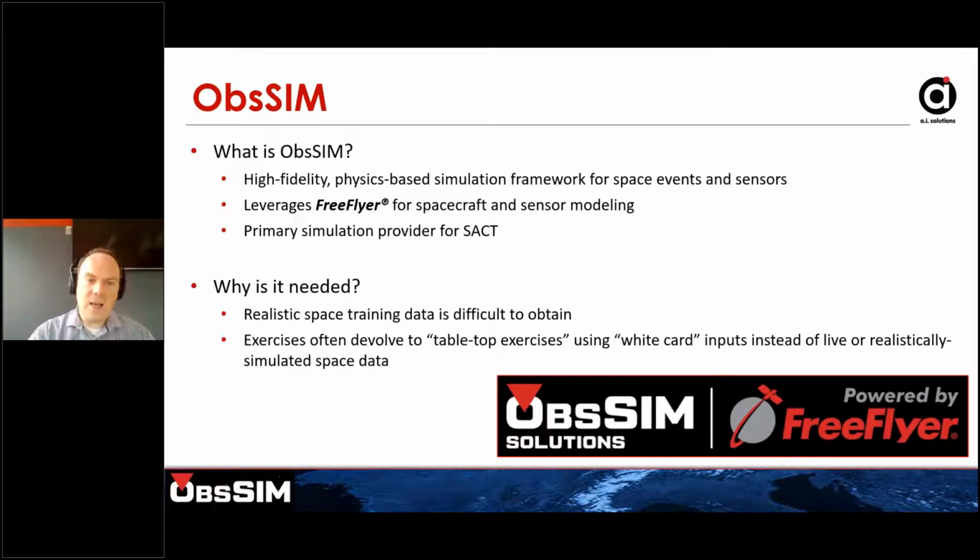Well, why is that needed? It's because realistic space training data is difficult to obtain. You might have data sources, data from the past, but you often can't get to it in certain environments. Maybe it's classified, maybe it occurred at a time that wasn't advantageous, and to move that data in time may be difficult astrodynamically, etc. So real data is often hard to get.